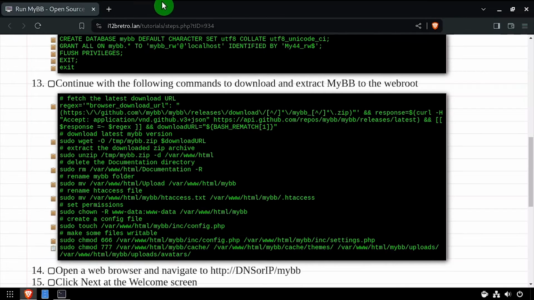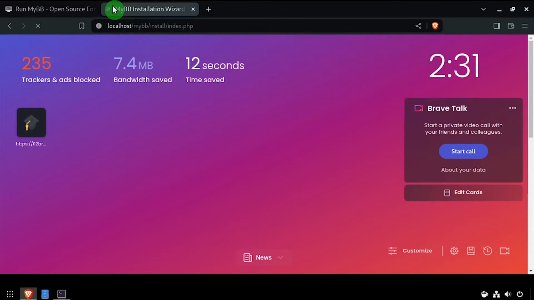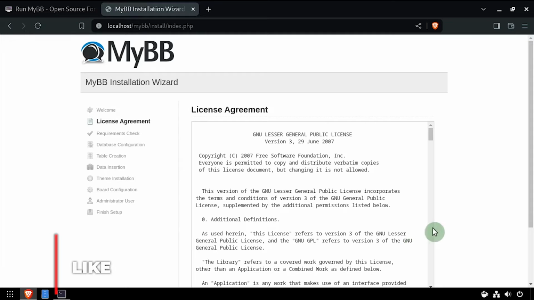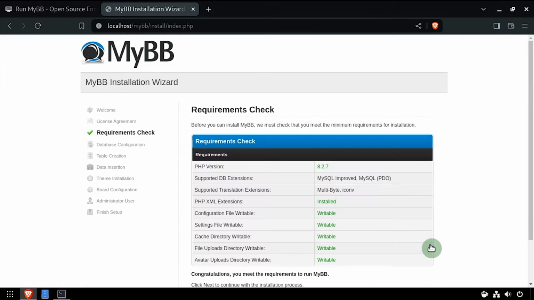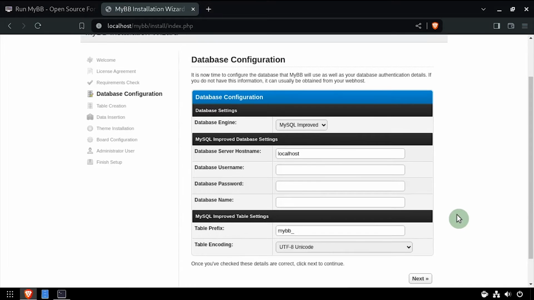Open a web browser and navigate to the DNS or IP address of the Linux host /mybb. Choose if you'd like to send anonymous statistics, then click Next. Click Next to accept the license agreement, and Next again at the prerequisite check. Using the video description as a guide, complete the database configuration form, then click Next.